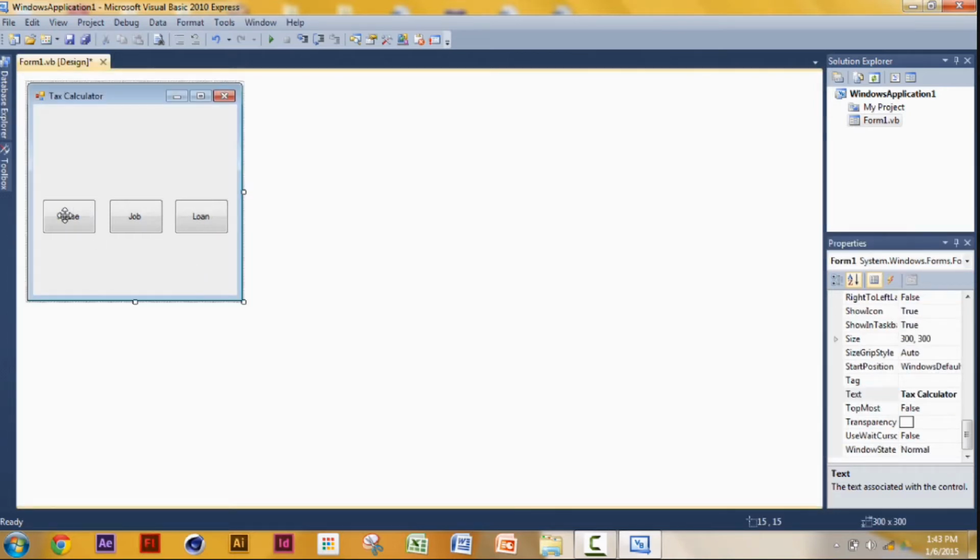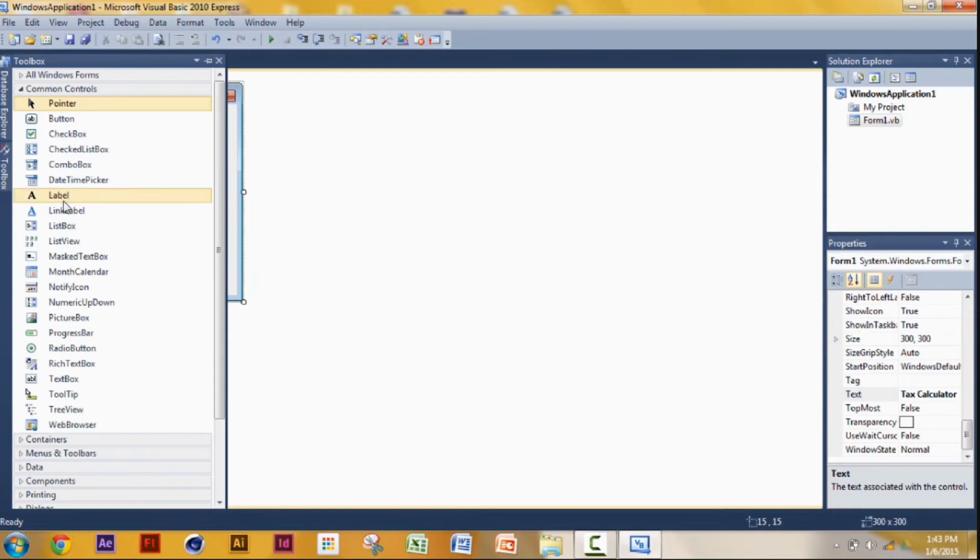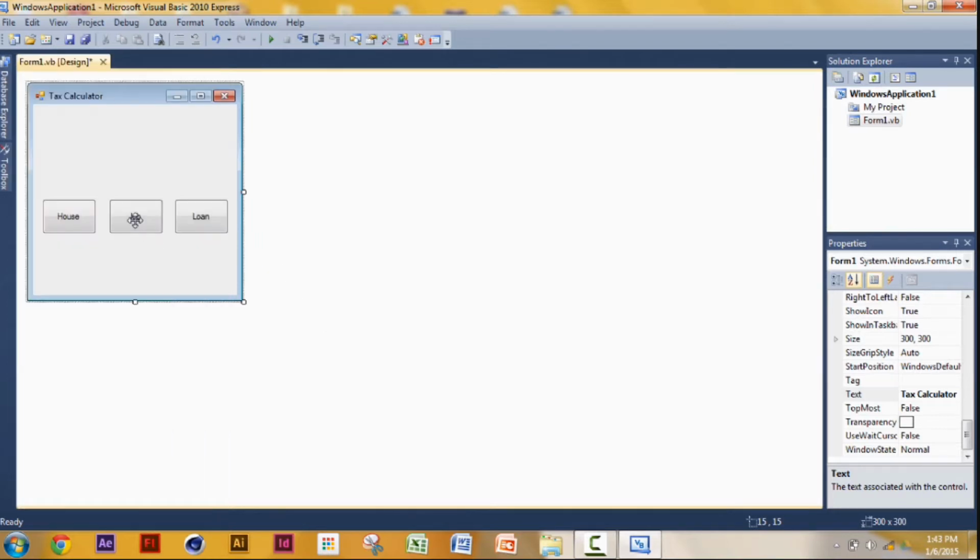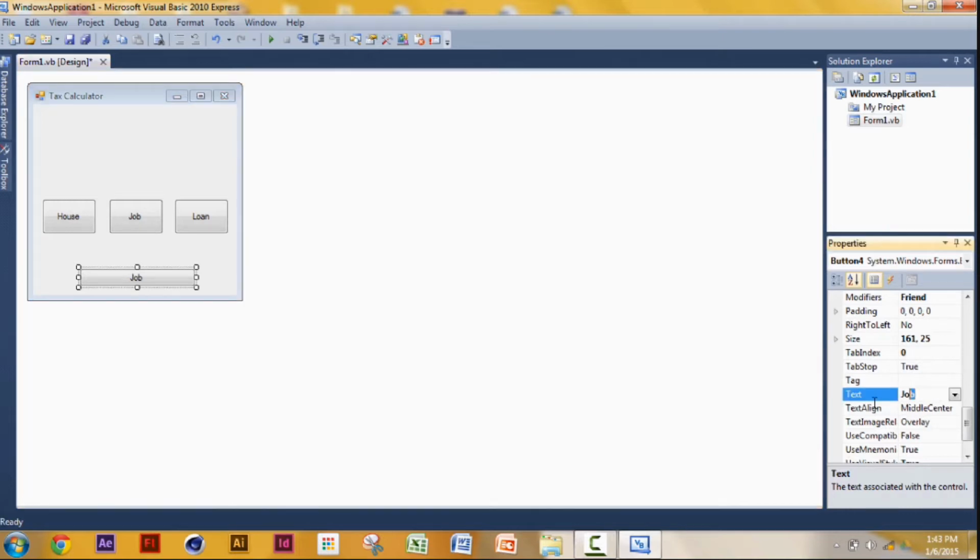Okay, and I'm gonna add one more button by pressing Control and dragging the job button. I'm gonna resize this to the size I like. Make it look like this. Okay, I like it, and I'm gonna name this exit. Right here where it says text, I type in exit.